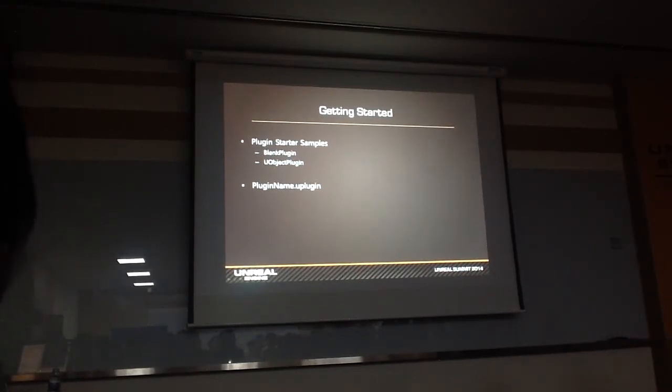The key file for the plugin is the uPlugin file. It's pretty similar to a uProject file. And when you're creating your own plugin, you should probably treat it like its own project.